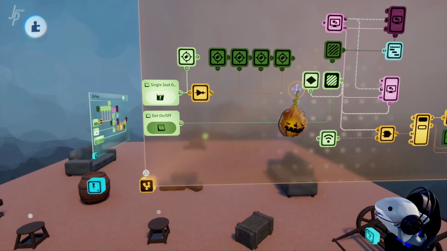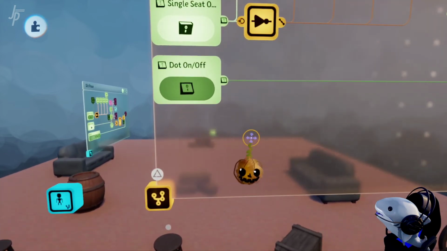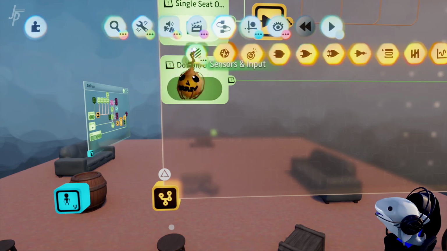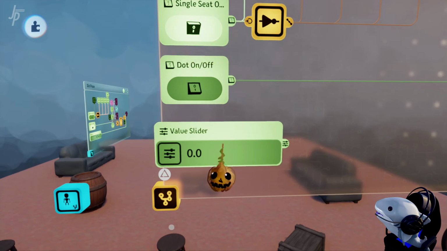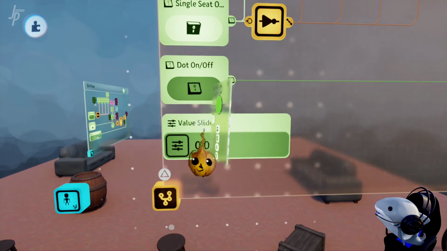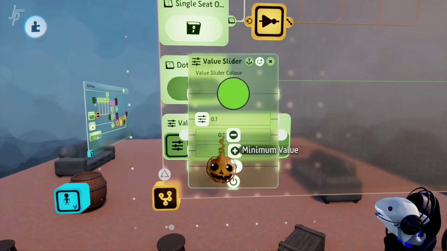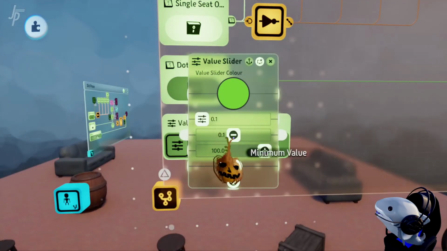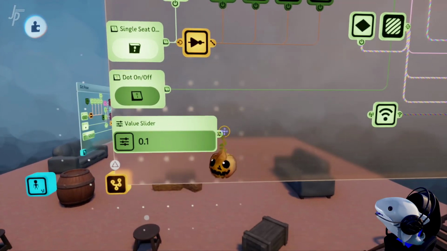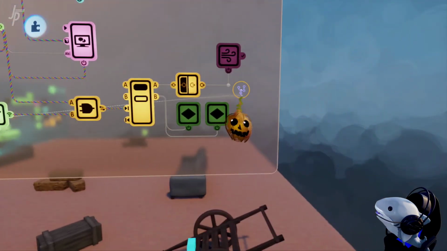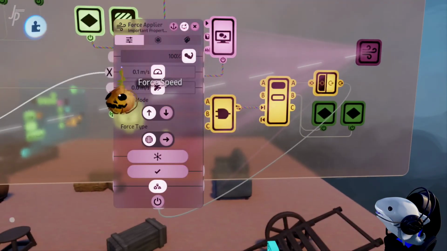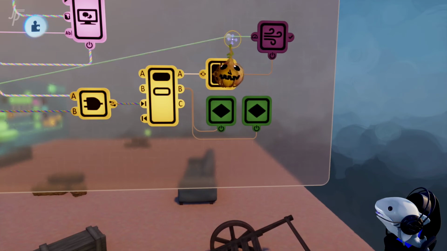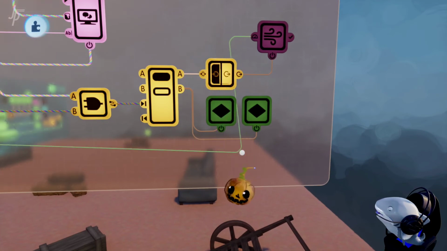Okay, the next thing we need is a value slider, and we place that under here. The value slider has a minimum value of 0.1 and a maximum value that we've set at 100, but you can set it to any amount that you want. This one is going to connect to the force supply that we made earlier, and we place it into the force speed. There we go. And of course, I think you can already guess, make the lines as beautiful as possible.